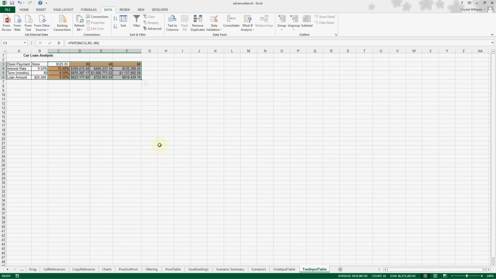Alright, so as with the one input table, you can modify your values without having to go back and redo the whole thing. So if I change this to 10%, it quickly changes all of my data without me having to go back and redo the data tool.